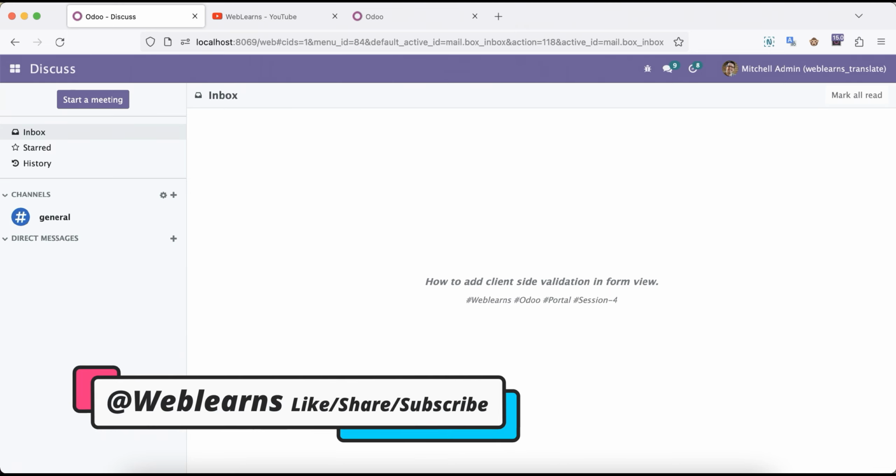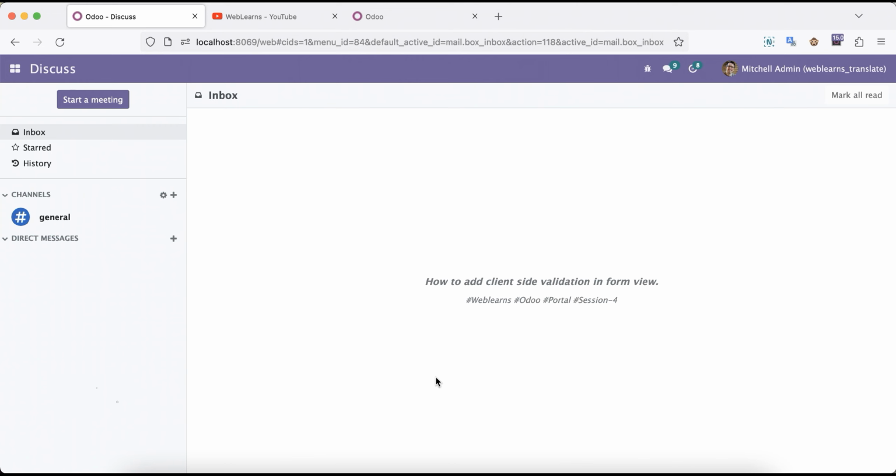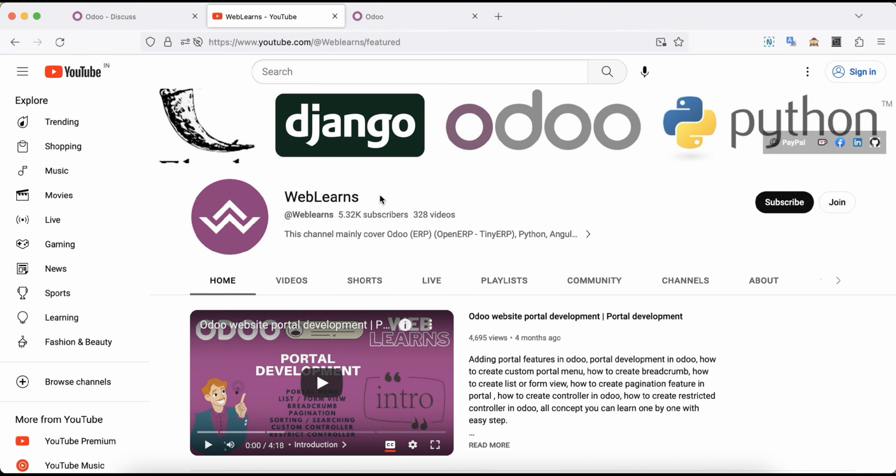In this discussion we will see how to implement client-side validation in the form view, and in case you missed the previous discussion about how to implement server-side validations of the form view, please check, the link is given in the description.